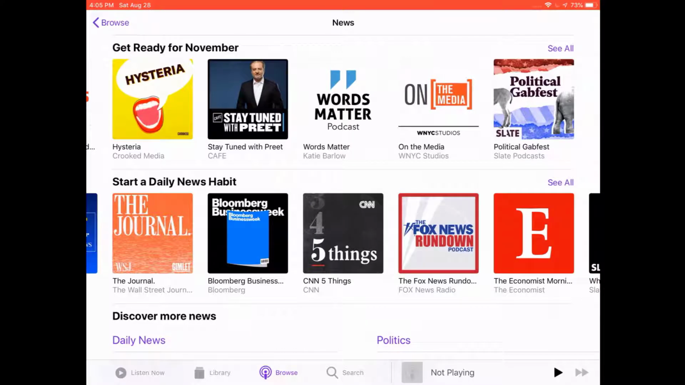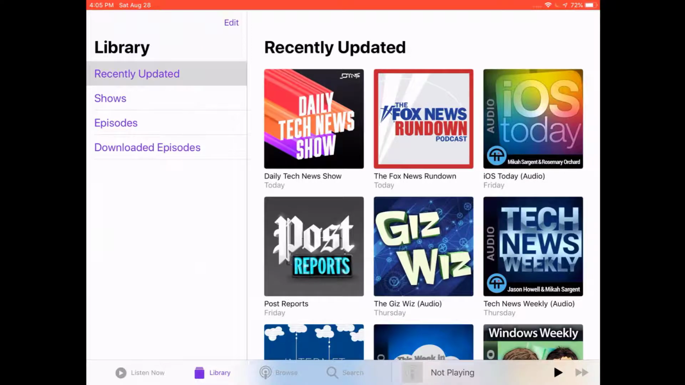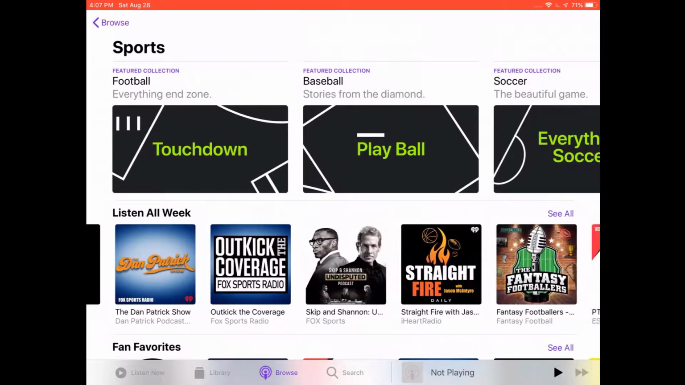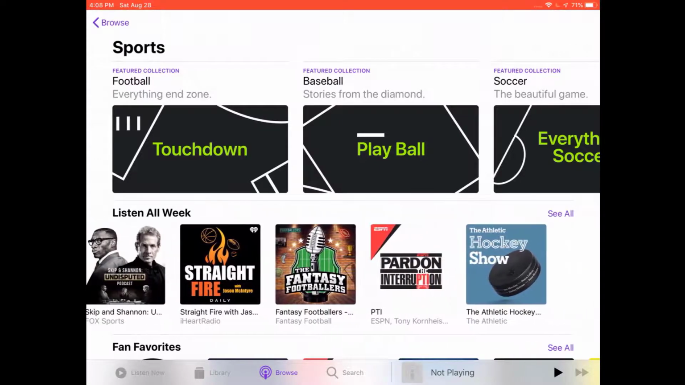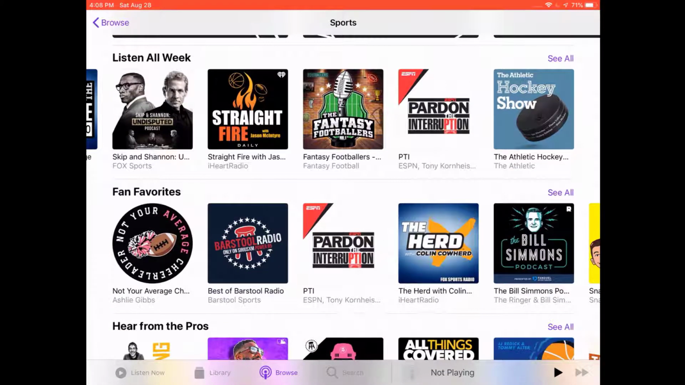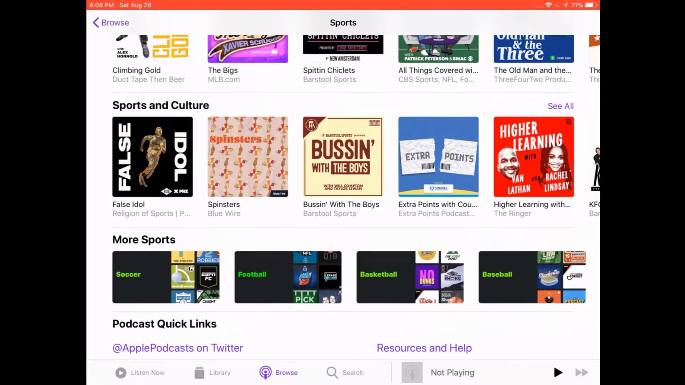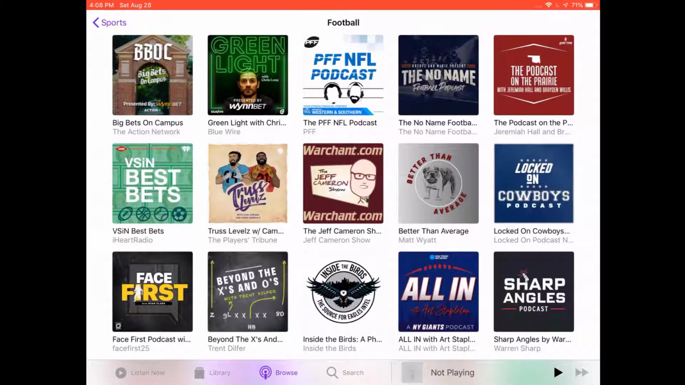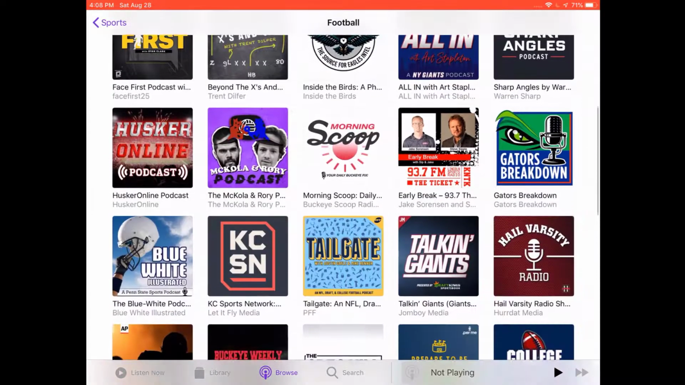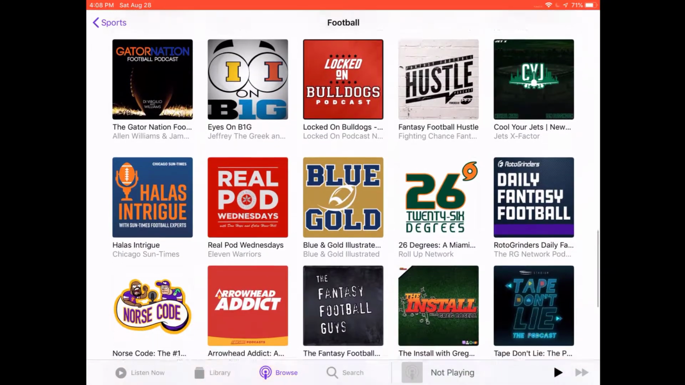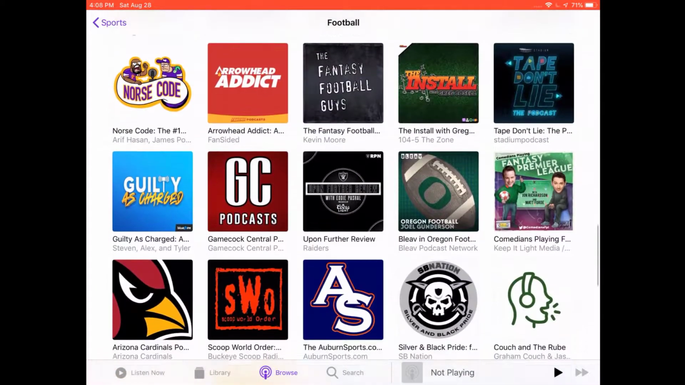Going back to news. And we can see what's recently updated in my library. You can see the various topics under sports. You can choose the sport that you're interested in. Find weekly fan favorites, hear from the pros, sports and culture, more sports, and you can choose again your favorite sport and find more information. So here under football, if you're a football fan, you might be able to find a podcast on your favorite team, your favorite college team, your favorite pro team.